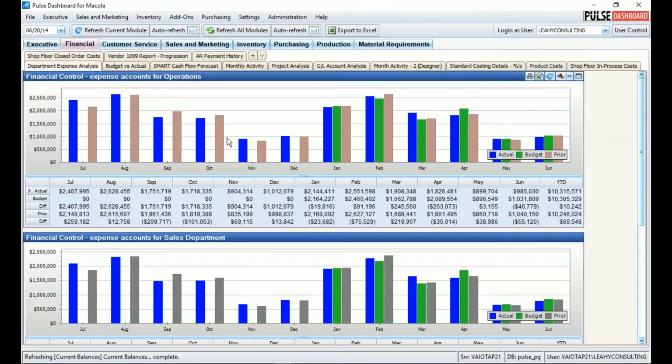Okay, so we're on the top of page 7. Any questions or any feedback on this departmental expense analysis that we have?